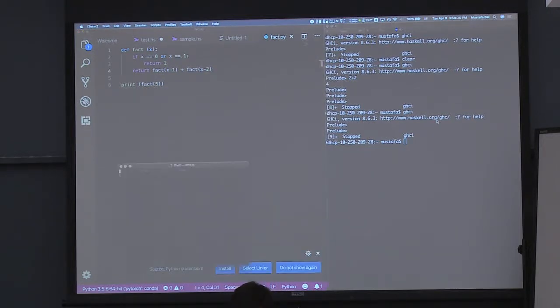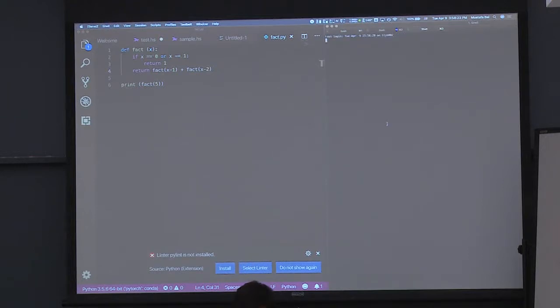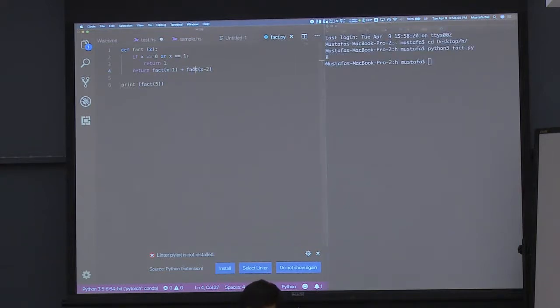And here I will have a new terminal. Actually right here, desktop. So let us do python3 fact.py. This will evaluate pretty quickly, right? 8. Okay, so that was pretty quick, even though we did this in a very lazy way, where here we are forced to recalculate the values over and over again. We're not saving anything.